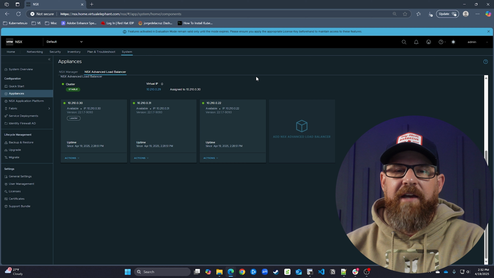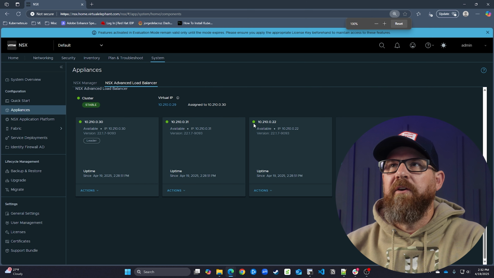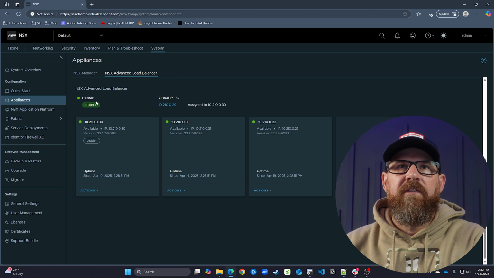So let me first maximize the NSX window and make it a little bit bigger again. I had reduced it during the recording to try and make it a little more visible what was going on. You can see here that we have our NSX Advanced Load Balancer. The cluster is reporting as stable. We can see our virtual IP 10.210.0.29, and we can see our three appliances are online and that they are all running 22.1.7 with their respective IP addresses.